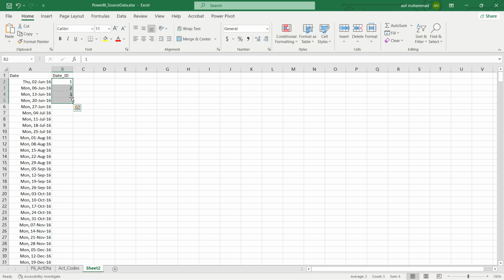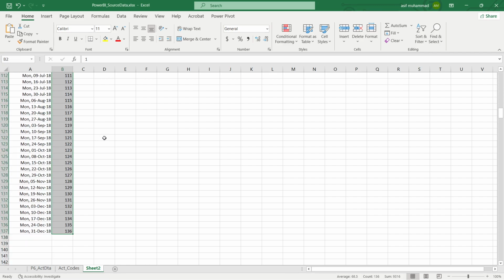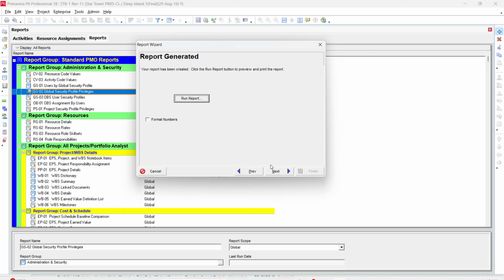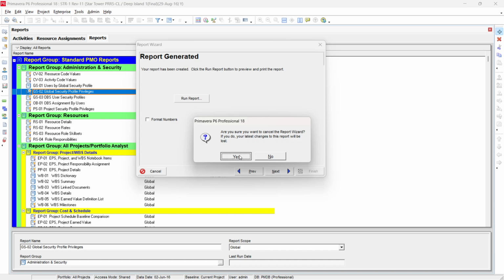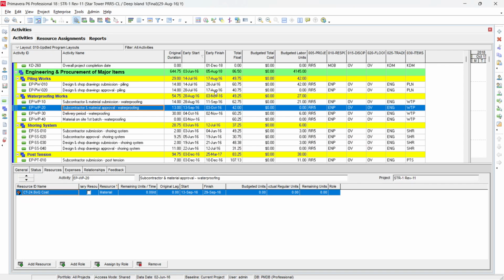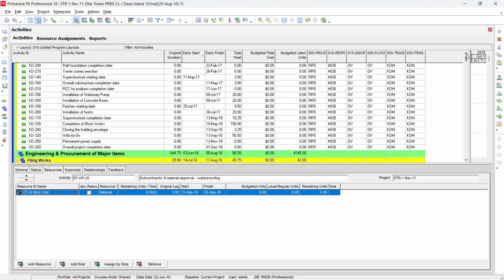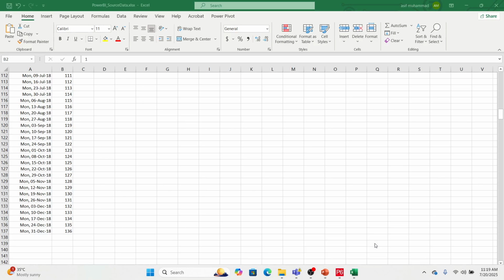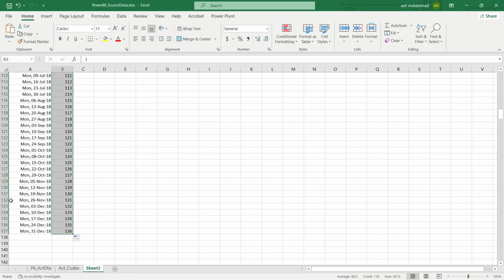Okay, so just select this one, and you can see that our date is 136. So our project is finished on 12. Our project completion date is, I can see this one. If you go to activities, our project completion is 1st December 2018. So if I come to my data, 1st December 2018 is coming here.